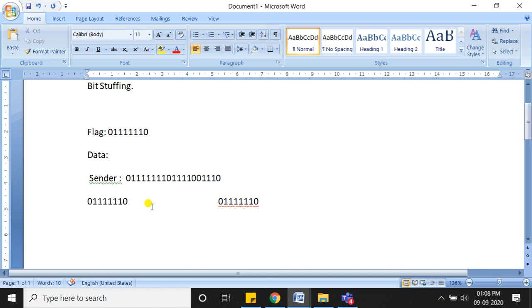The receiver will consider it as an end. So anyhow you have to take care that this pattern should not come in the data. This special pattern should not come in the data.